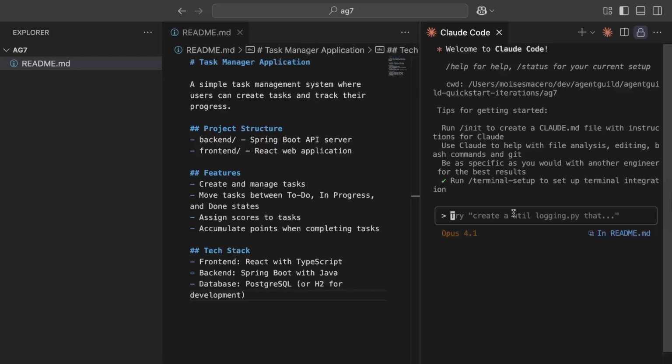Hello, here we have an empty project in Visual Studio Code. It only contains a README file, and the README file is describing a task manager application project that is to be done because it's completely empty, and it's just to-do items that you can move to in progress, done.